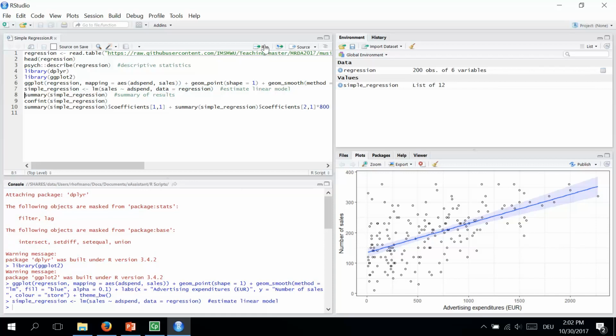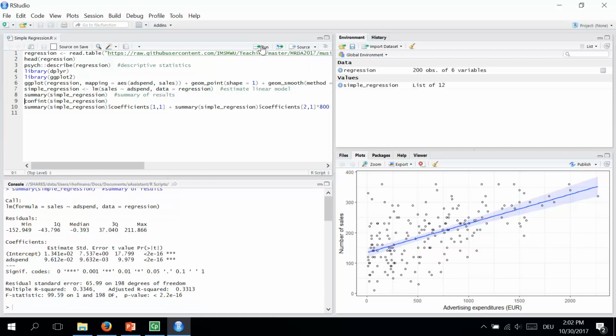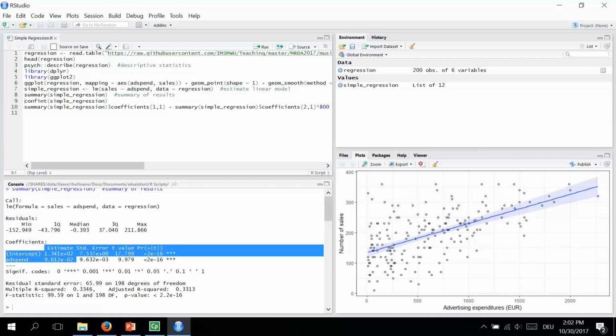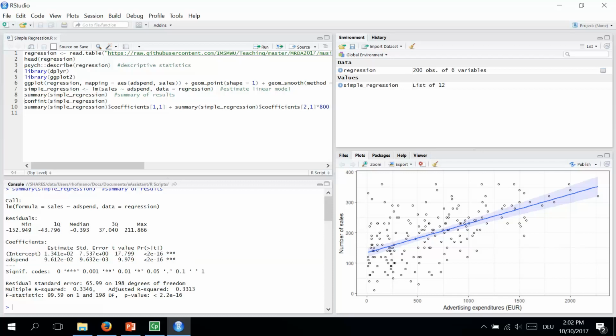And to view the results we can use the summary function. We can check the results now in the console. So the coefficients in the estimate column, which is here, show our beta 0 and beta 1 values. First we have the intercept, which is 134.14, and remember that we estimated this value from the scatter plot to be somewhere between 100 and 150, and so it's good news that we were right.